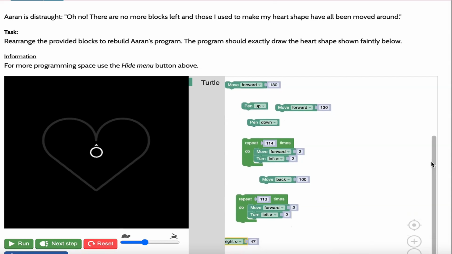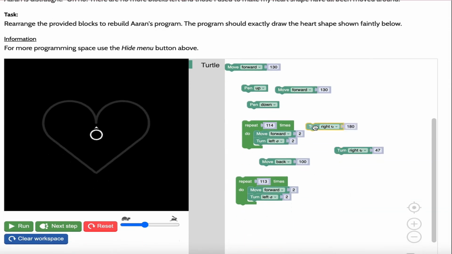Now, it's really important, before you start moving blocks around, that we look at the blocks that have been provided to us and try to figure out what each block is in relation to for the shape. So for example, there are 2 repeat blocks here. Each of these are moving forward and turning left for the same amount of moves and a similar amount of times that it is being repeated.